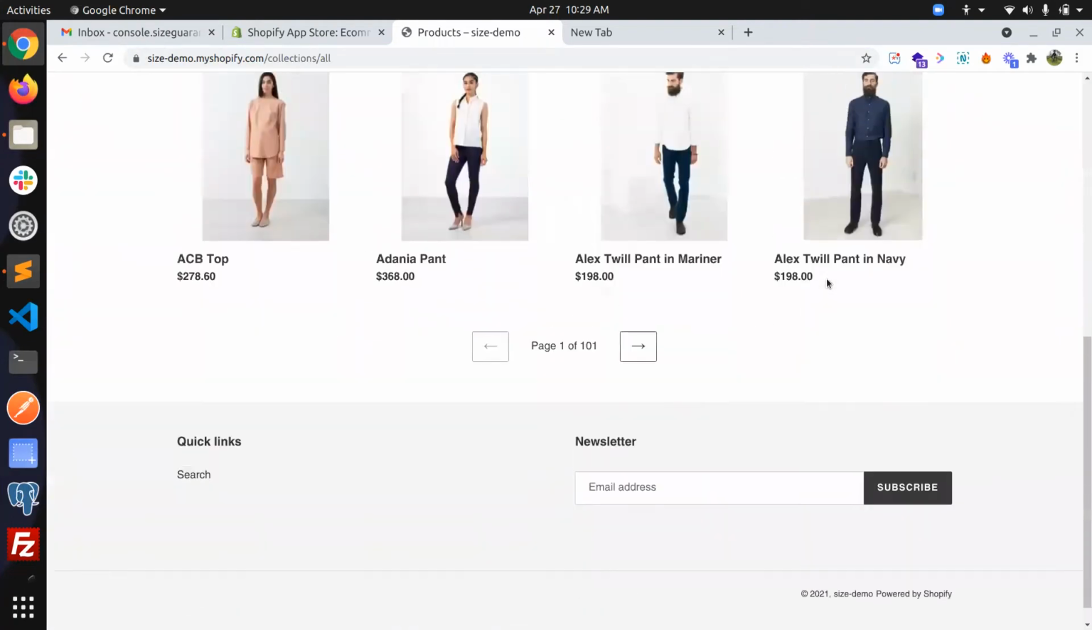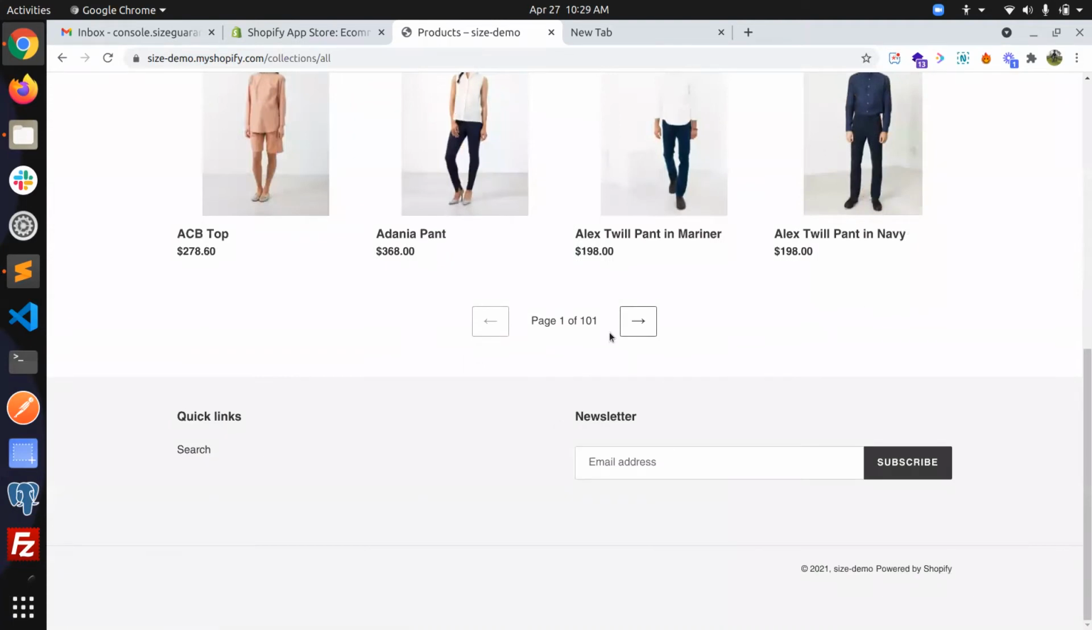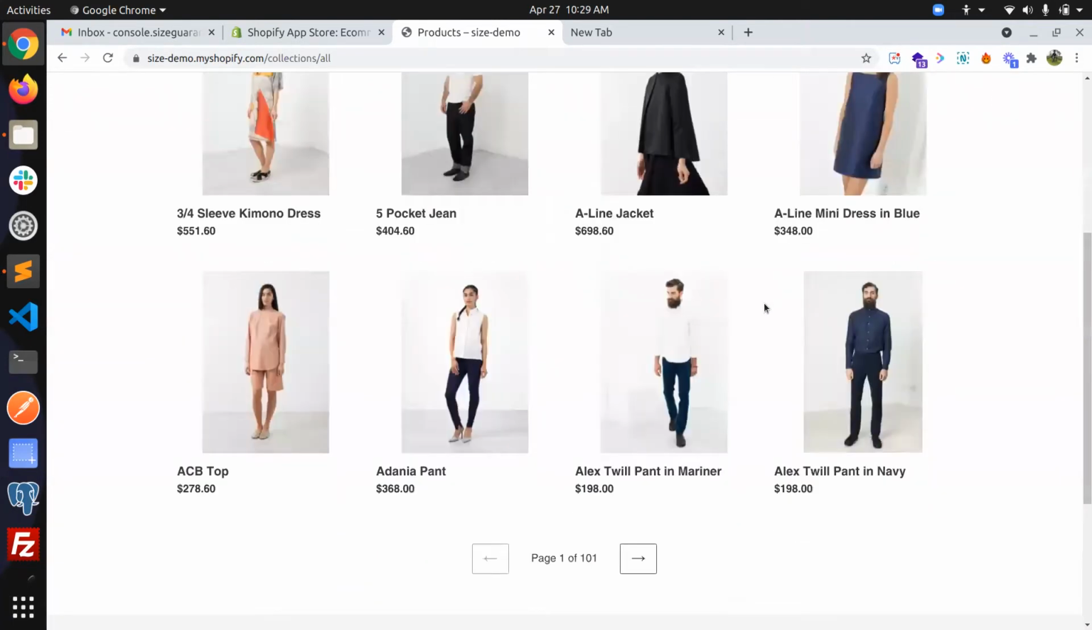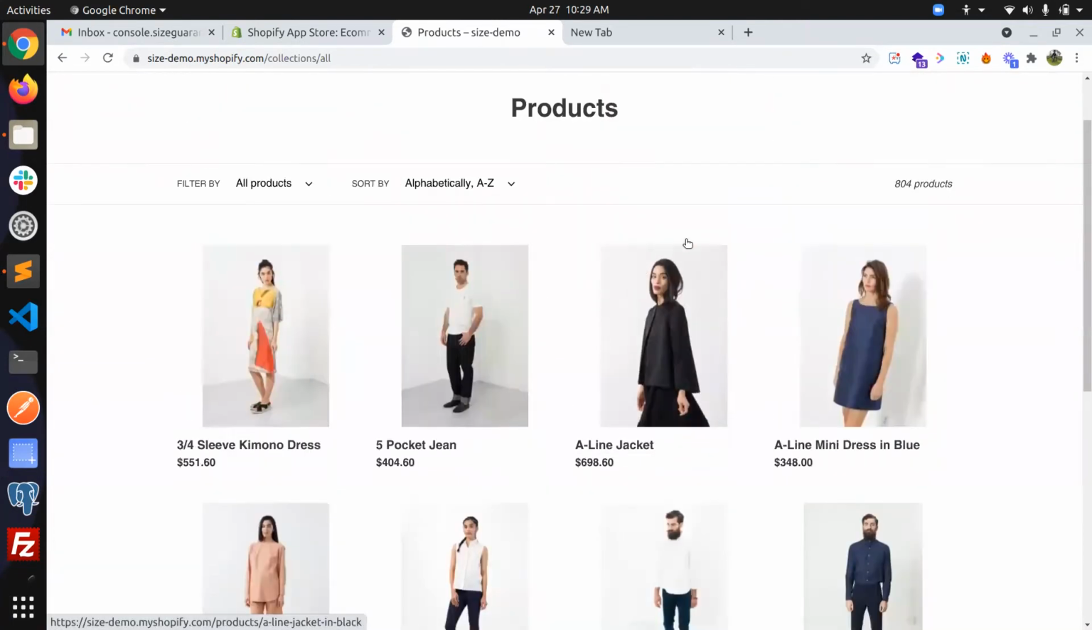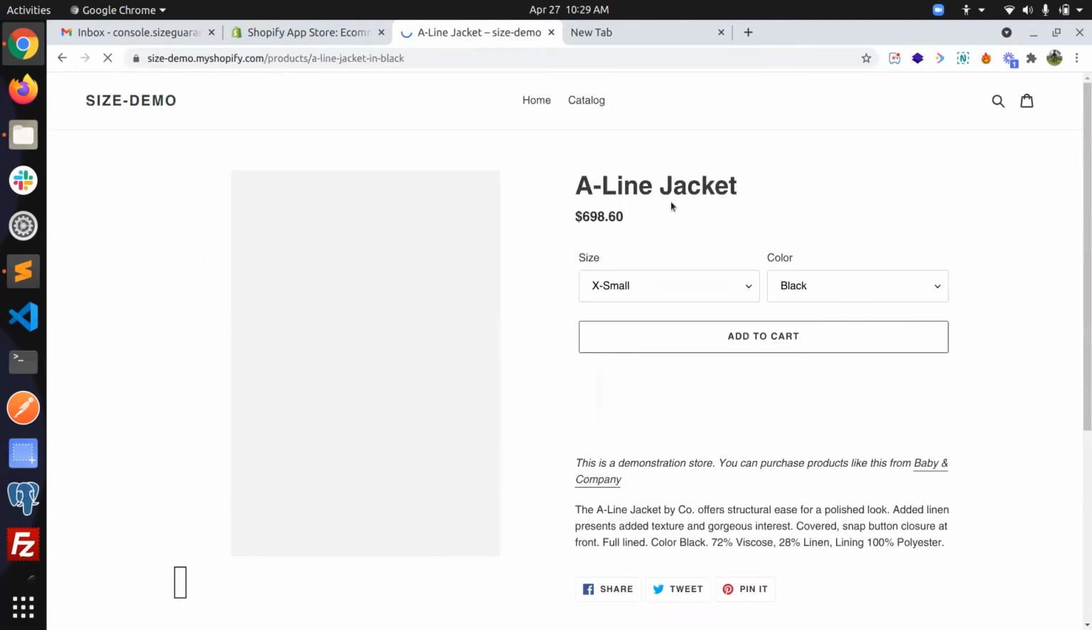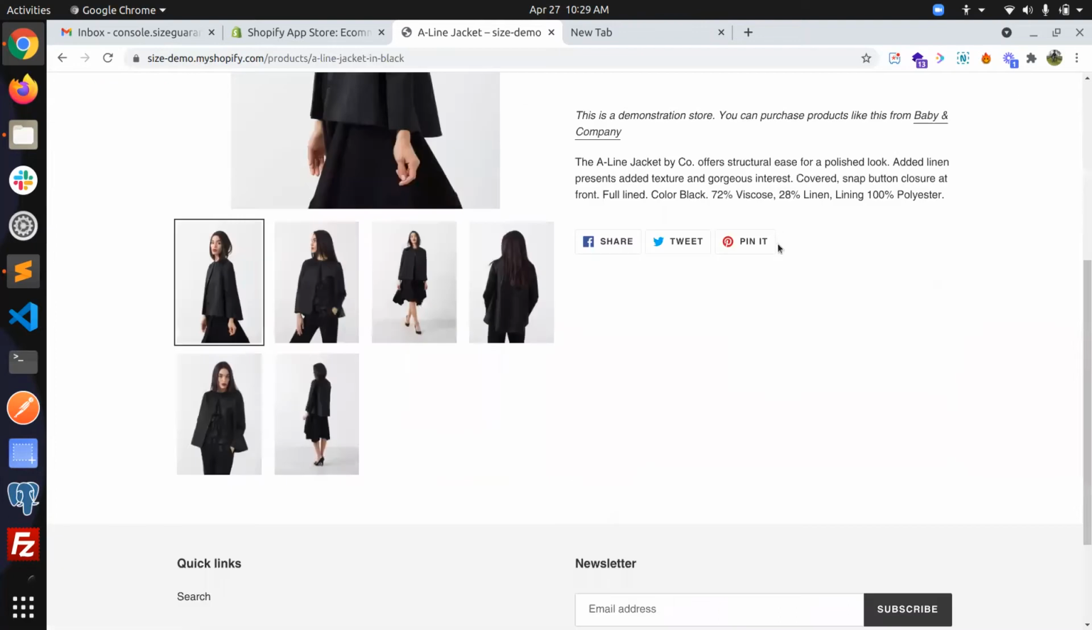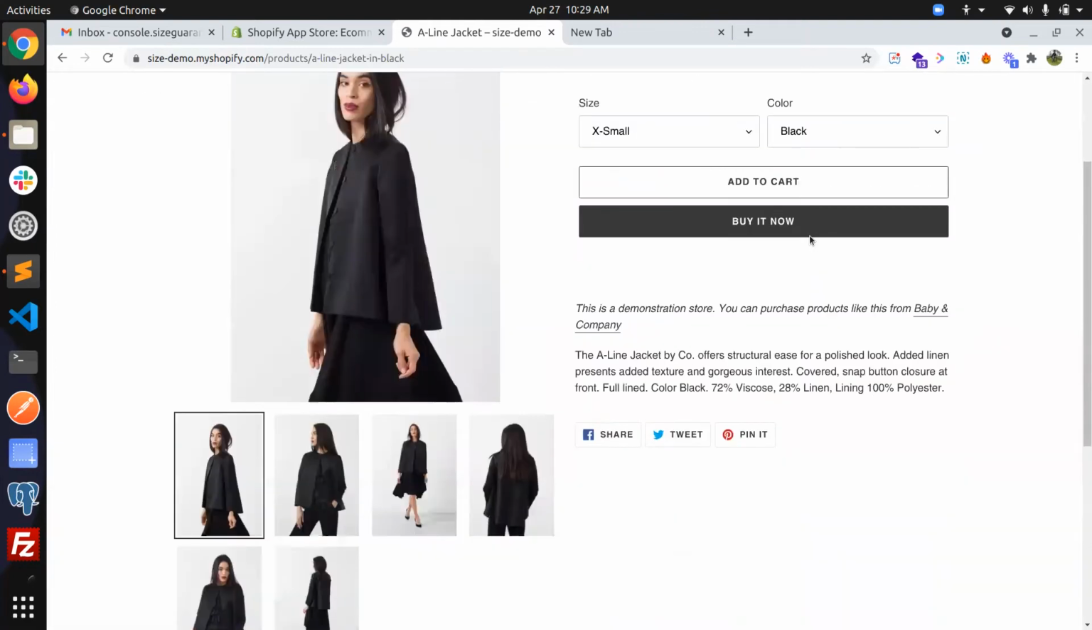So here are the products. As of now I have 101 pages of products, totally 804 products. Let me go to one sample product page. The size guarantee app was not installed yet, so I'm going to install it.